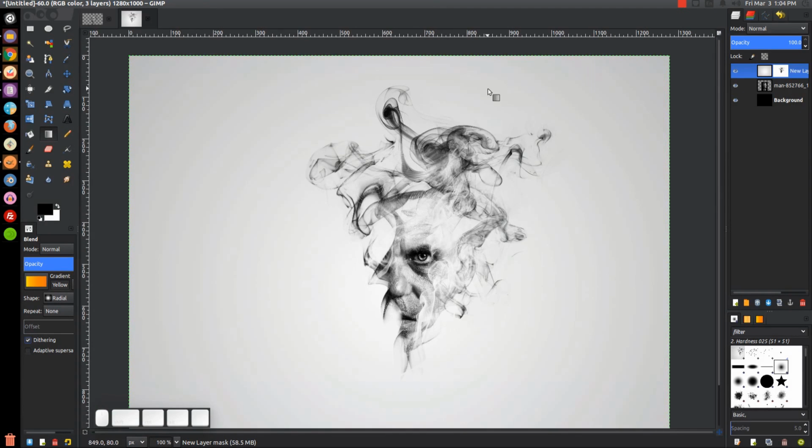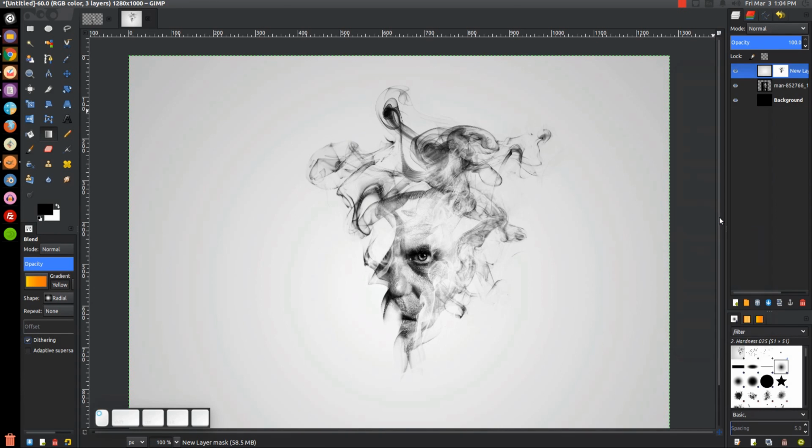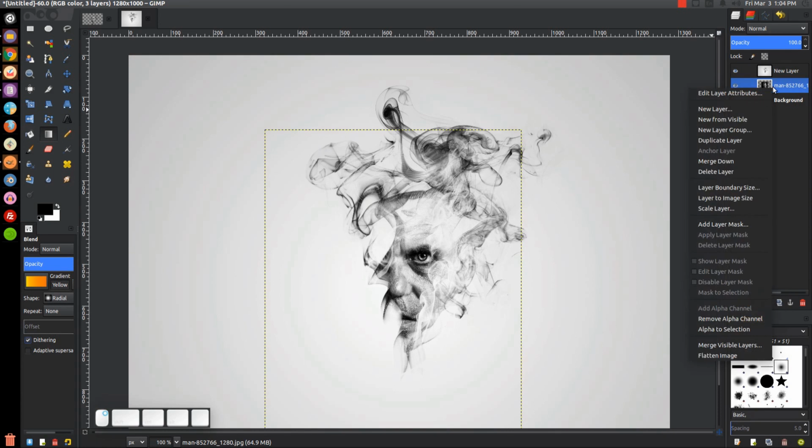So let me go back to here. What we want to do now is the top layer, we'll right-click on that and go to Apply Layer Mask, which is right there. And then we'll click on this middle layer right here, and we'll right-click that and go to Merge Down, wherever that is. There it is, Merge Down.